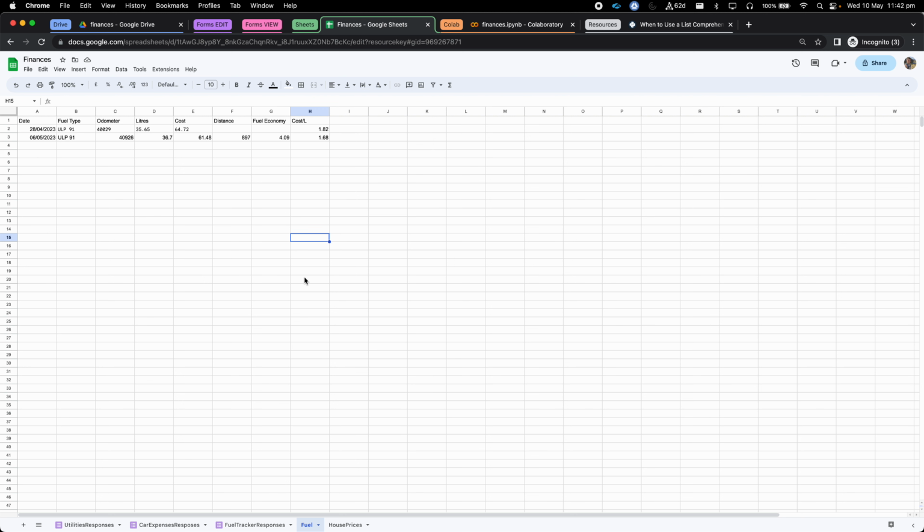So that's pretty cool. Being able to track all these things and use all the power of spreadsheets to automate and see what's going on.